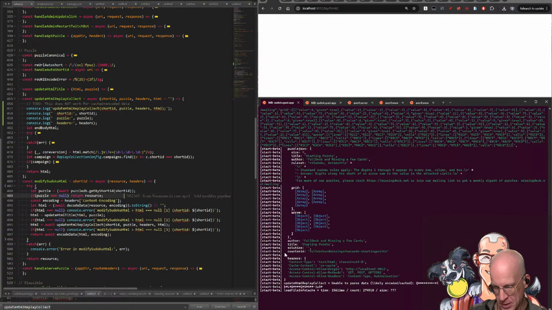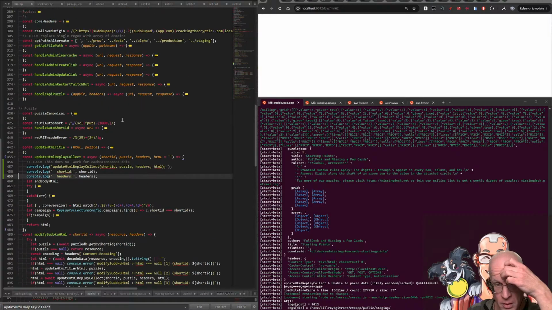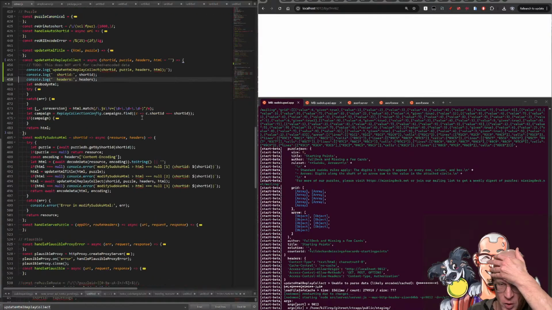And these are the headers. Okay, so first of all, the puzzle is just the puzzle. That's fine. The headers tell us... they don't tell us anything. They don't tell us the encoding. Oh, that's a problem. All right. Because I was hoping that I could just decode the data, right? Wait, but we have HTML. Like, it says decode here.